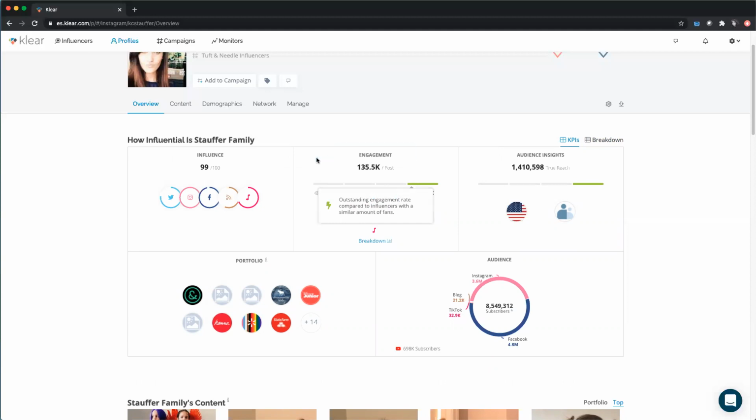The last stat on the overview tab is the Klear Influence Score. So this score is a global score of how influential someone is across all of their networks. This algorithm looks at thousands of data points, but two of the key factors are the engagements and the reach.